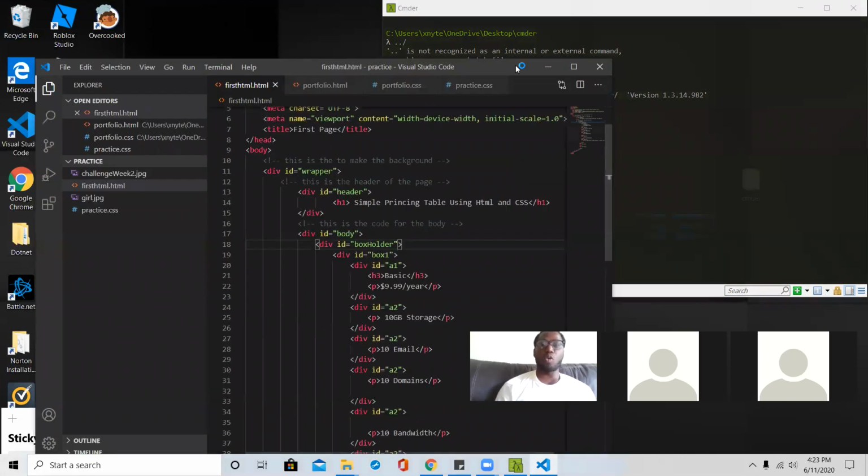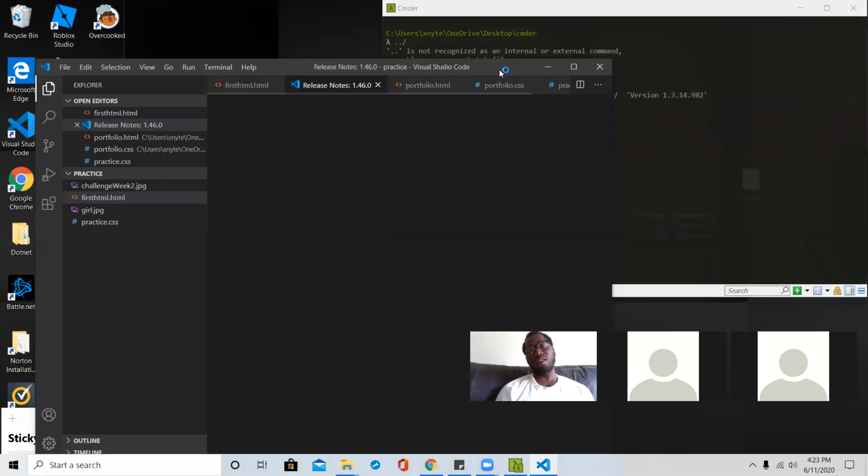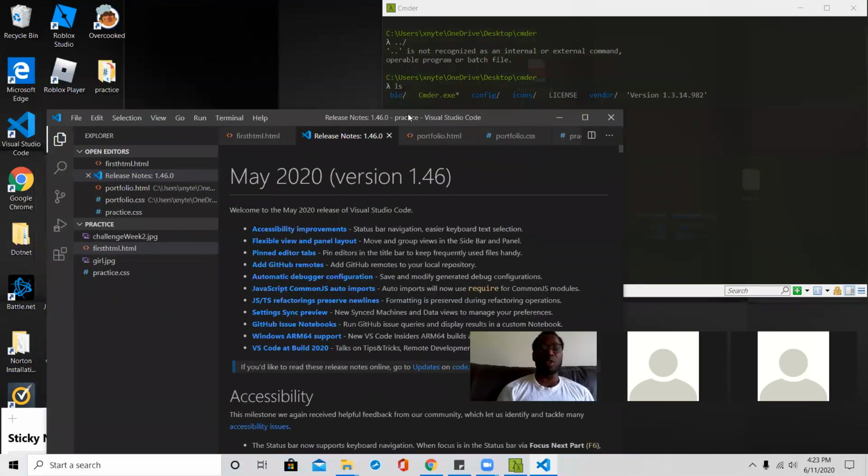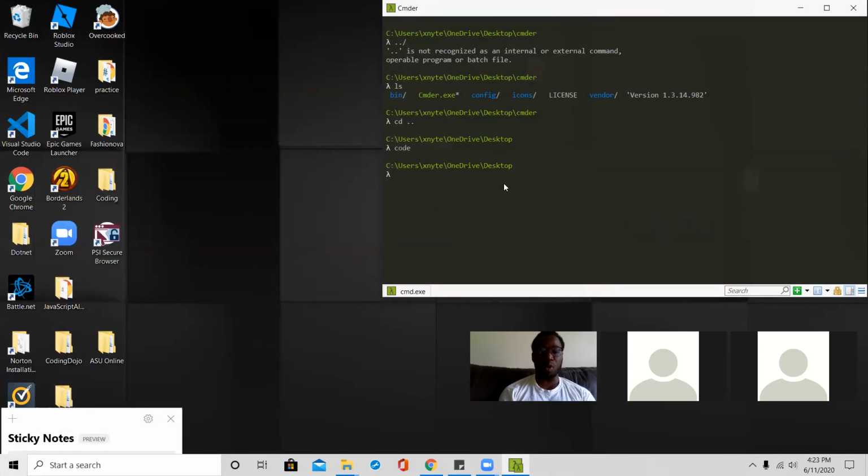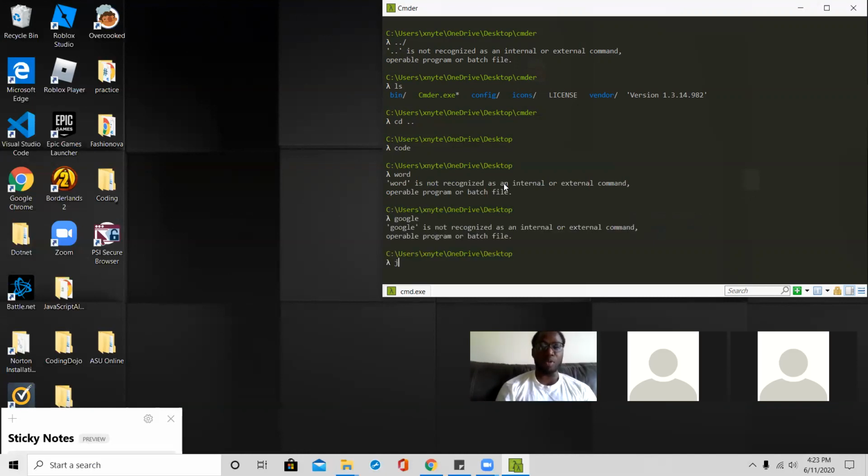Yeah, and code is basically a code that, once put in, brings up Visual Studio Code. And there's probably other stuff like Word. Maybe if I put Word in, it might open up Microsoft Word. Nope. Maybe Google, something. I don't know. You have to figure it out. I would have to look online. But there's other codes you can do that can open up some of these programs on your desktop.